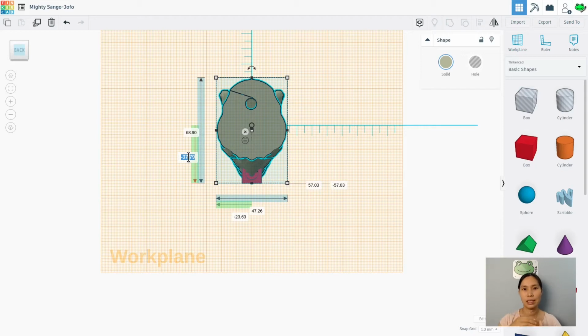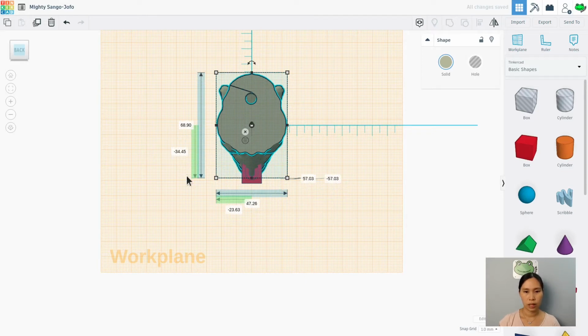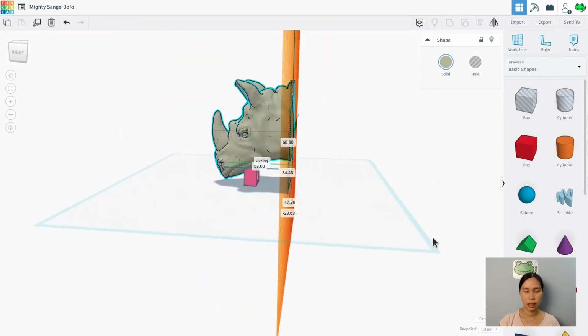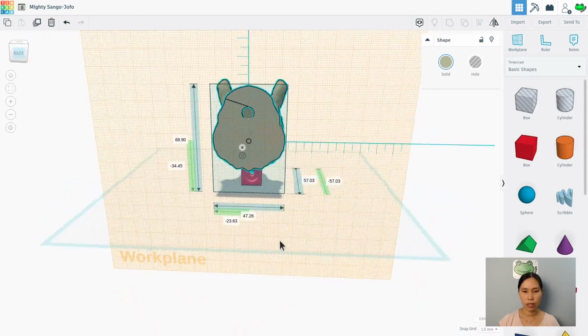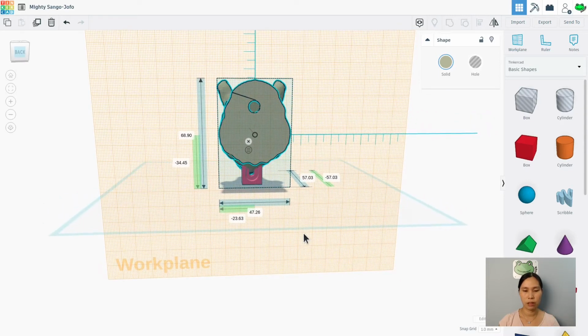We edit it in a way that the center of the surface is in the center of the back of the rhino. So 68.9 divided by 2 is 34.45, so we can put it at minus 34.45. Okay, so it's right here. And this is already in the middle: 47.26 divided by 2 is 23.63. So it's perfect. Okay, the last thing, the height is correct, so we don't need to edit anymore. The rhino is at the proper position.